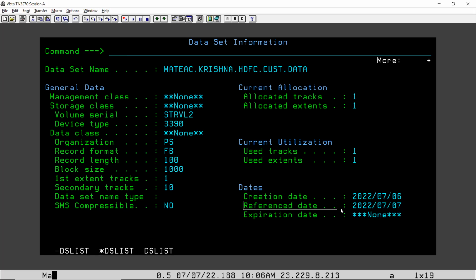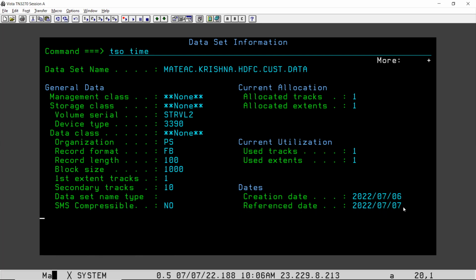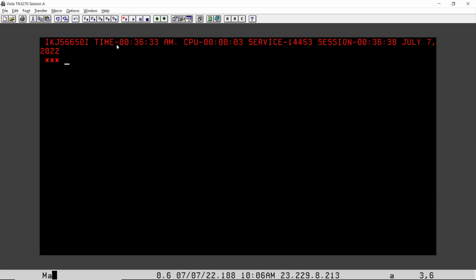Next it will tell when it was referred. So if you see the server time, TSO time, the time there is 36 a.m. They just crossed midnight. We created the file yesterday and we are using it today. So today it is the 7th. When it is night time in the US, we have daytime, like that.